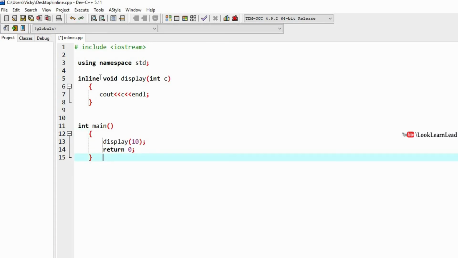Instead of placing the arguments in the stack and passing control, the compiler simply places the code in the place where the function is being called. So this would increase the speed. It would lessen the execution time.